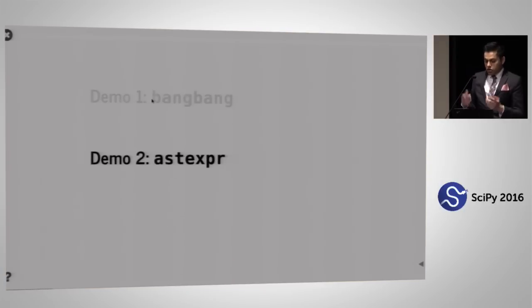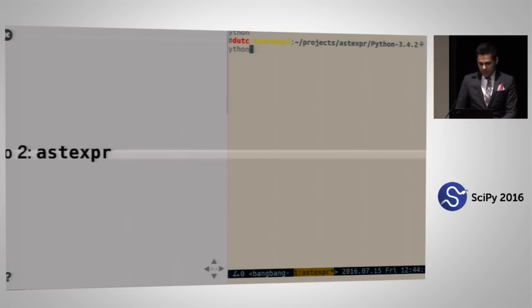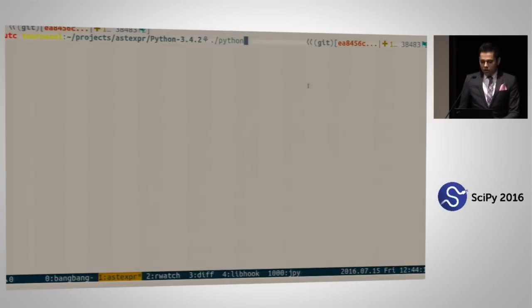That's the truth. So I'll show you demo number 2, which I thought maybe would be more appealing to a data science environment. I call it AST expressions. So Matt Rocklin came to me and he said, you know, it's really a pain when I'm using things like numexpr because I have to give the expressions I want in strings, and that's just a pain in the butt. And in other languages, I have the ability to express ASTs directly.